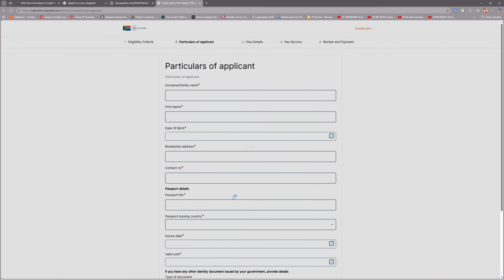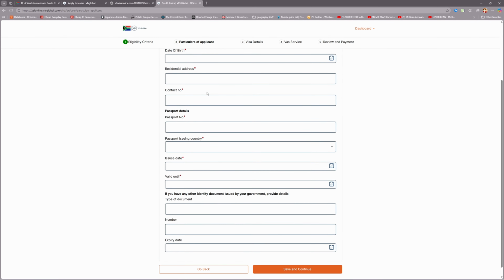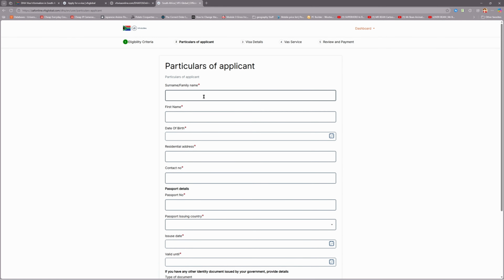So I'm just gonna say save and continue. It's going to ask you for your particulars here, so when you're applying, please have your passport with you next to you.